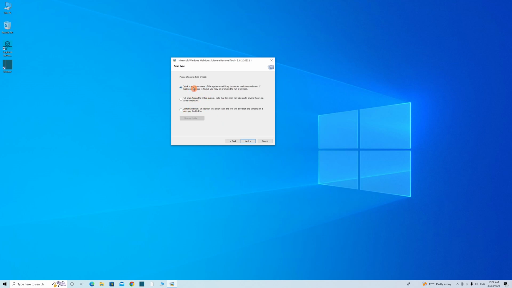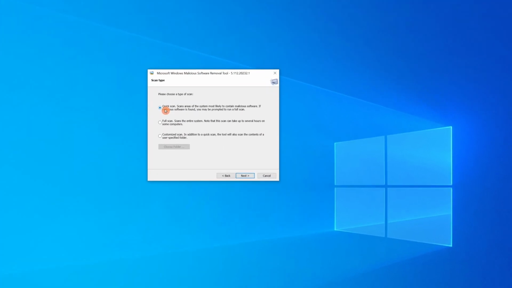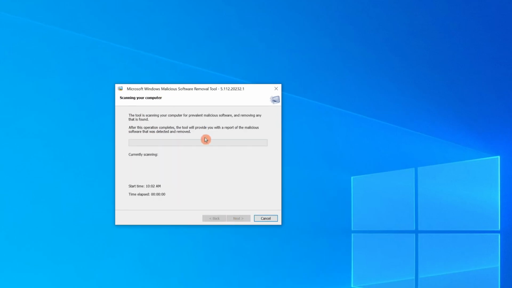For now, I'm gonna choose quick scan. So you can choose whichever scan you want. A quick scan is quick. Full scan takes a bit of time. So for now, I'm gonna choose quick scan. Next, and it will start to scan my computer.